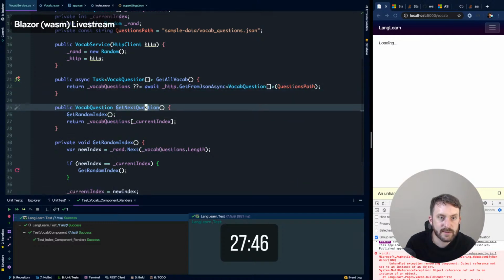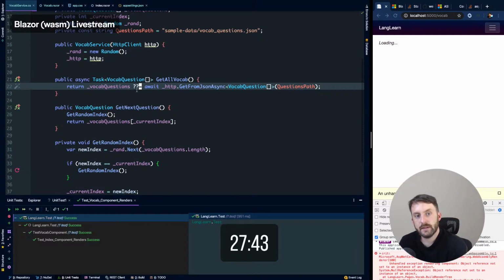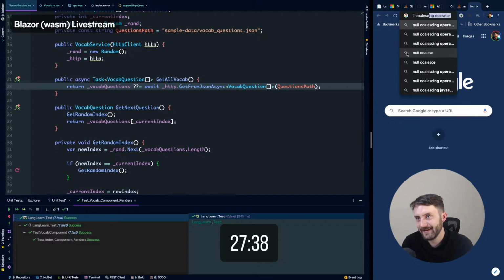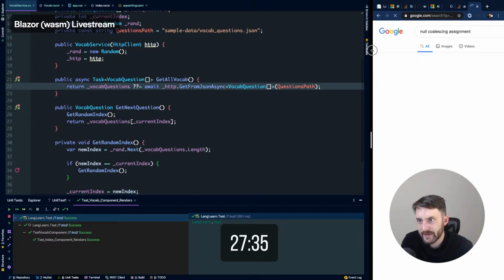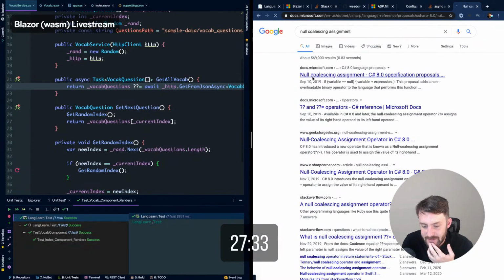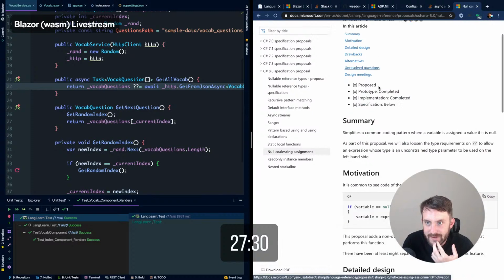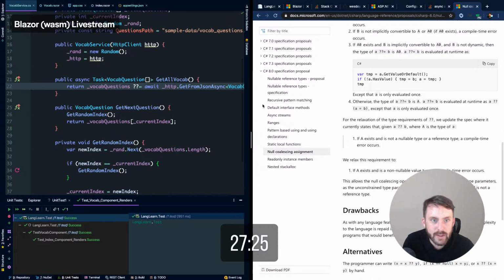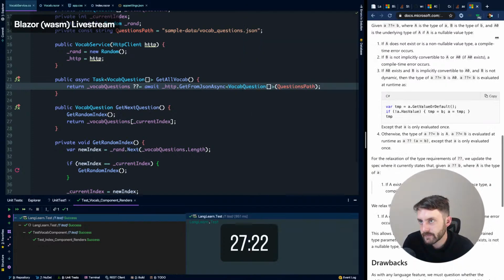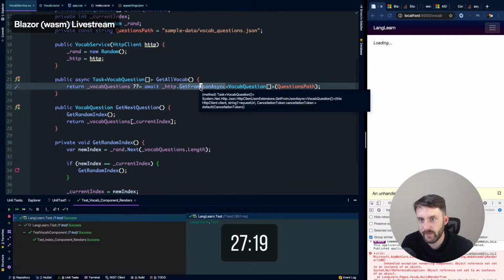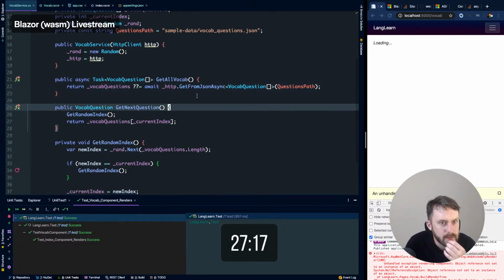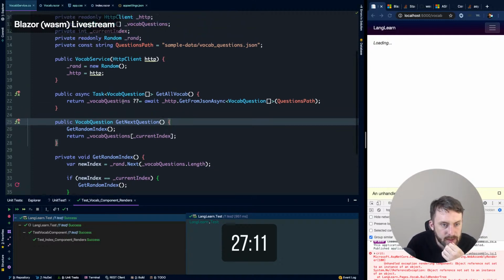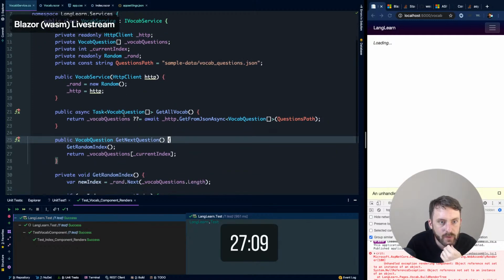Whoa, there's a null coalescing assignment? This is actually new to me. Null coalescing assignment. Oh, this is C# 8. That's interesting. That is going to take me some getting used to reading, but I like it. No, I don't know if I do like it, but it's interesting. Okay, so get all vocab. So we've kind of memoized our vocab questions.